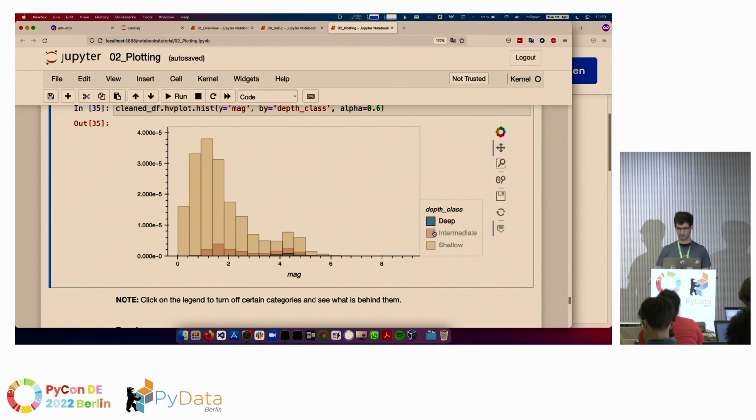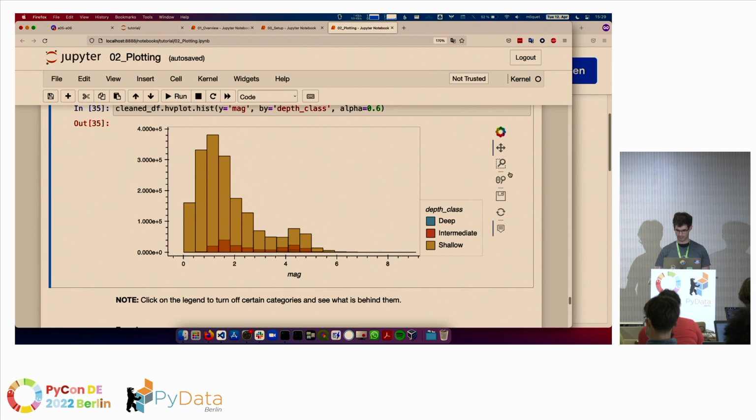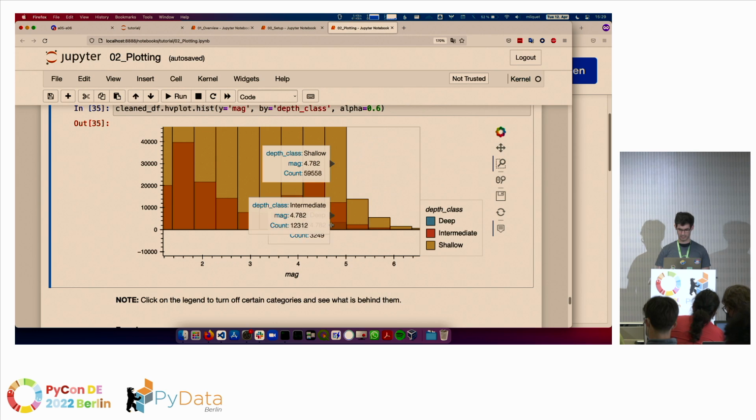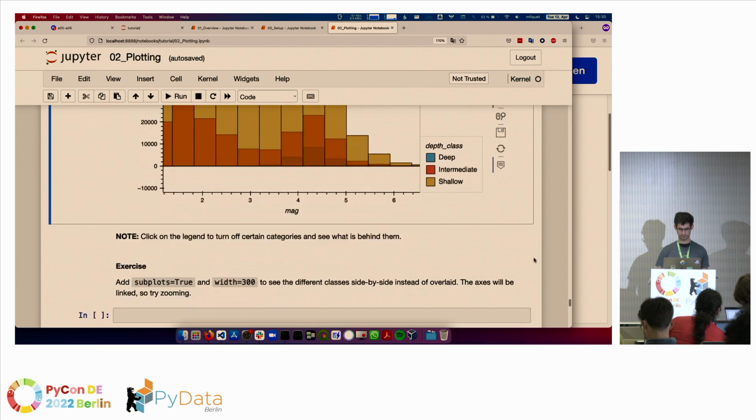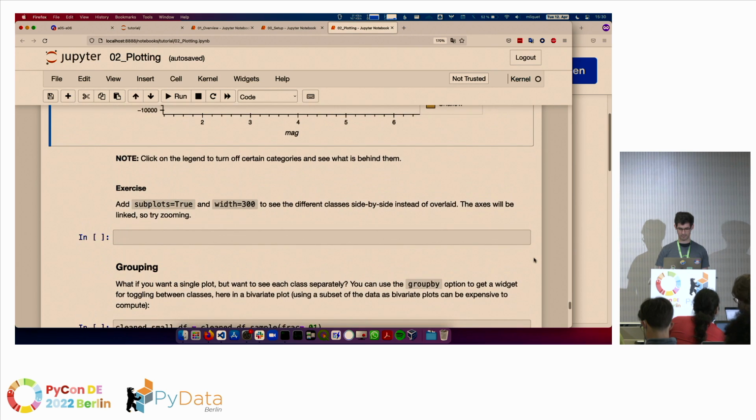You could start to dig more into your data set and try to see what's going on at greater magnitudes. You still have hover that is working, and you can get hover from multiple histograms in the overlay. Small exercise: add in the previous call subplots equal true to see what's going on.